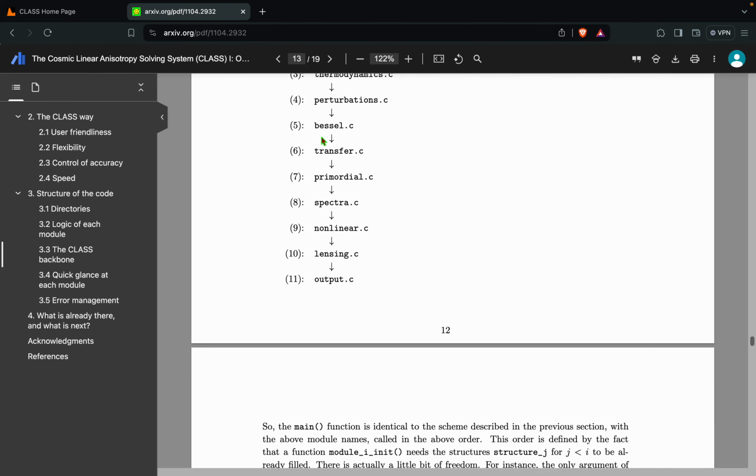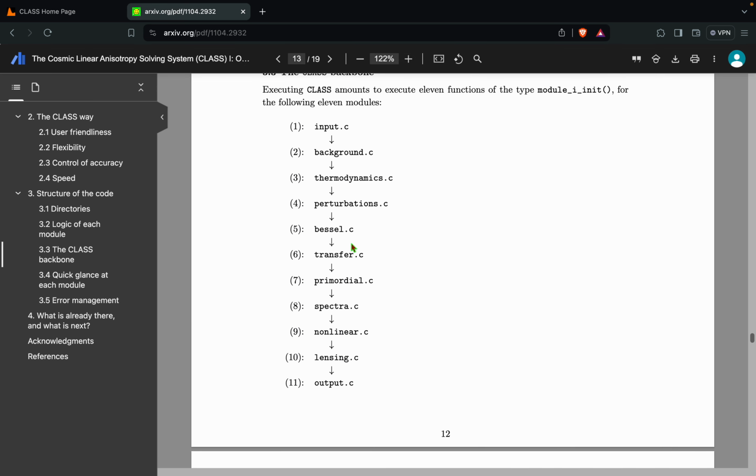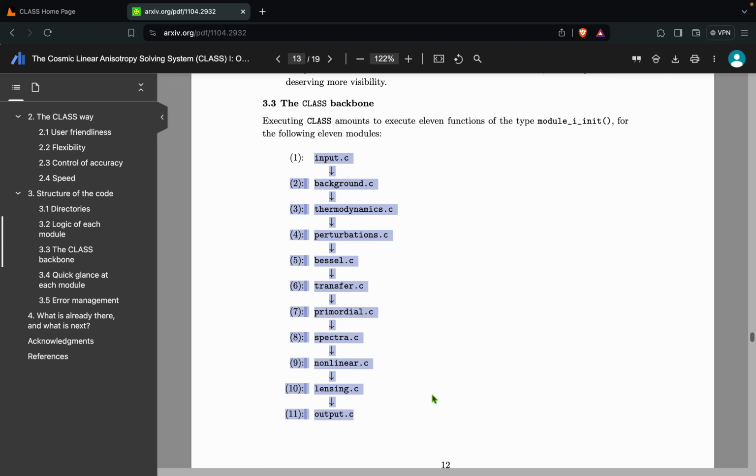Let's talk about the basic structure of CLASS, what is behind the CLASS module. This will be helpful when you are going into the package and modifying the Boltzmann equation, modifying the intermediate equations that are there. So it would be helpful to know the structure of CLASS. CLASS has 11 modules, 11 directories we can say, and they follow a sequence. The first is the input, then the background, then the thermodynamics, then perturbation.